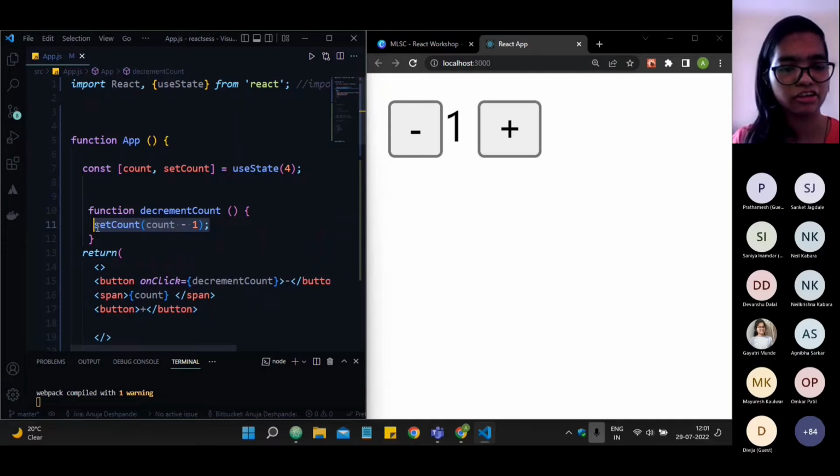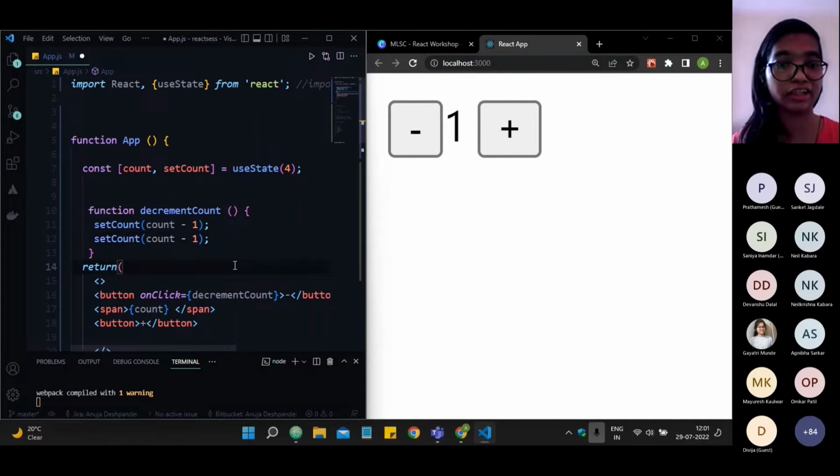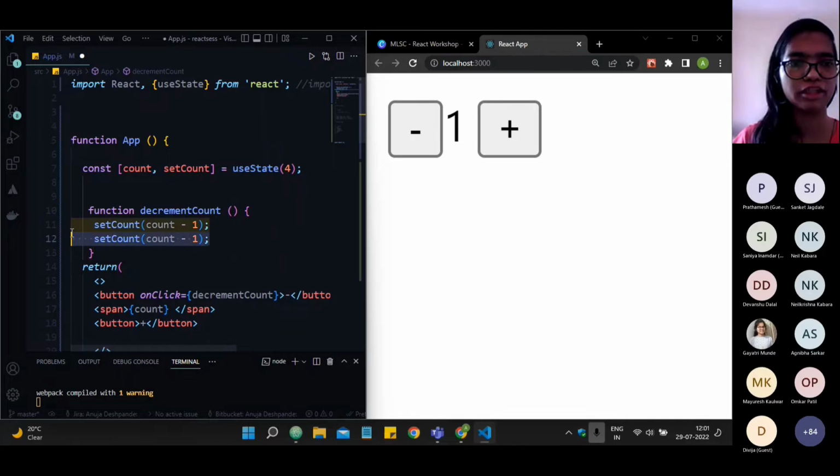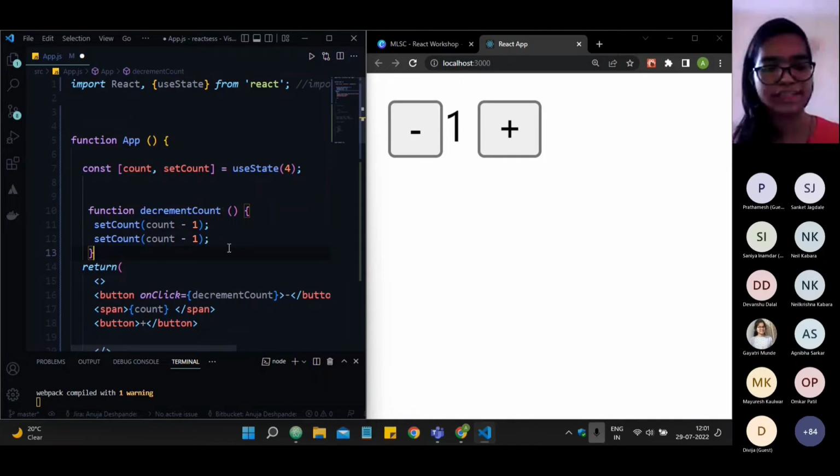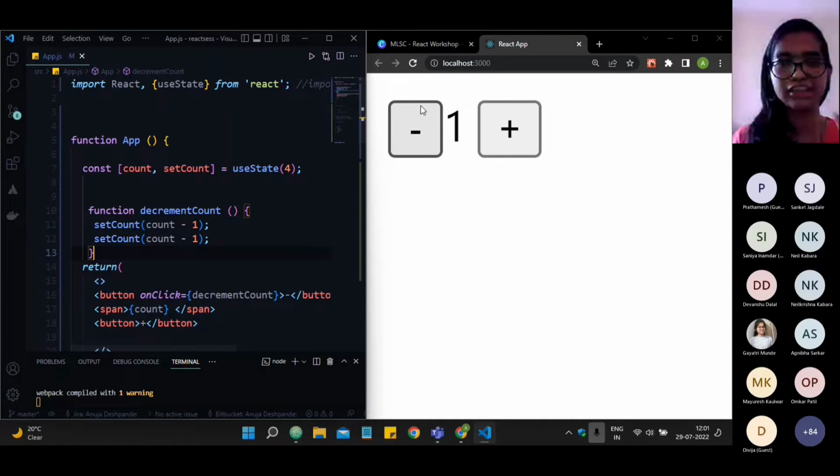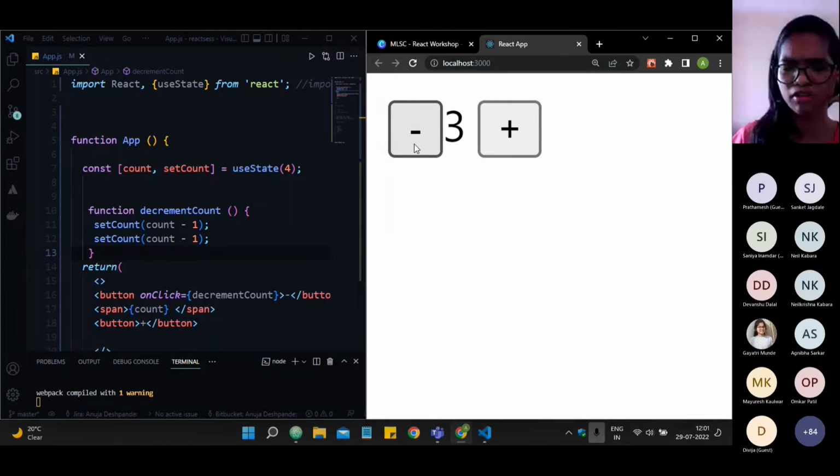Now, why is that? Suppose, for example, I duplicate this code. What you would expect here is for it to be decremented by 2 since I'm calling it twice. But in reality, let's see if that's what happens. This is not what is happening. It is still decrementing by 1.